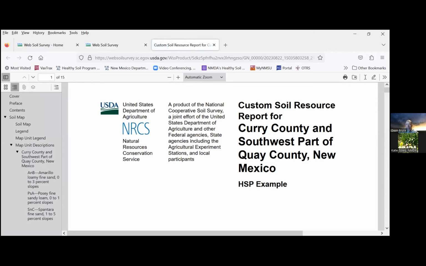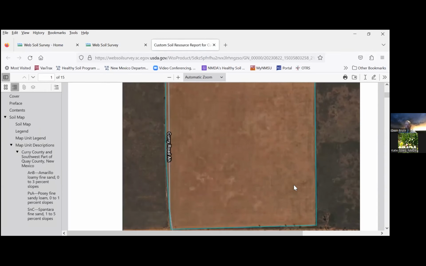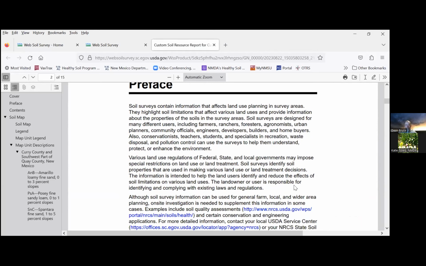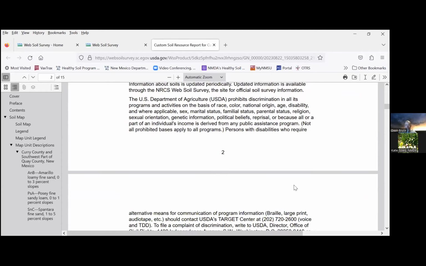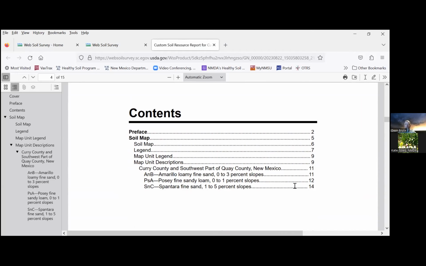So going through this document, we have your custom soil resource report for Curry County. Here is your area of interest title that you gave it, HSP example. You can also have a subtitle. As you scroll through this report, there's your basic map. If you keep scrolling, there's a little additional information on soil surveys. Then you'll have your table of contents, which will include your soil map, your map unit legend, and your map unit descriptions.